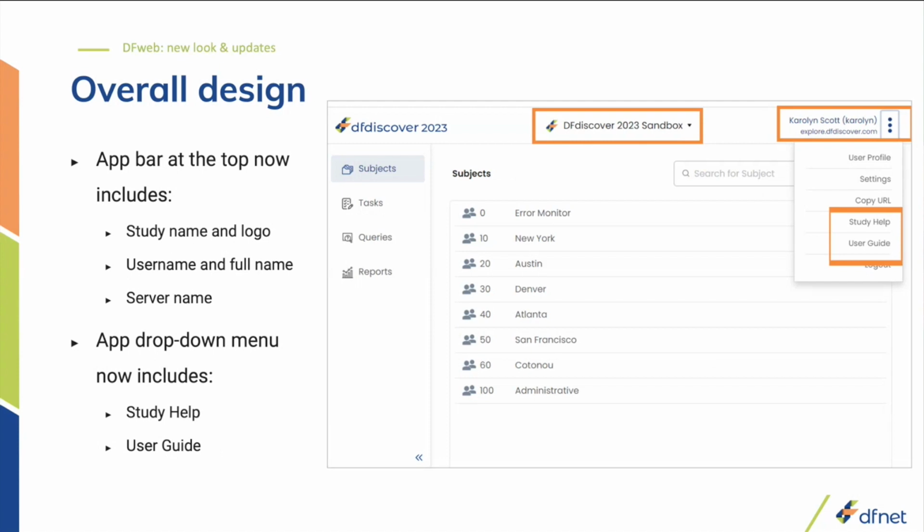The app bar at the top of the screen has been updated to display the study name and logo, your username and full name, as well as the server name. The app drop-down menu now includes both the study help and the user guide.